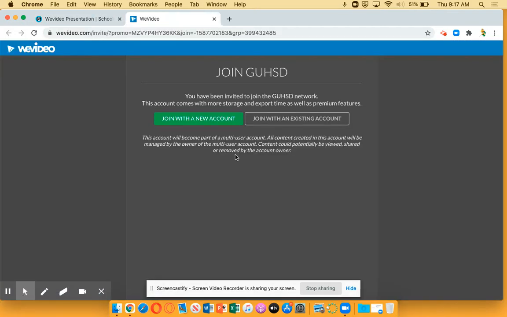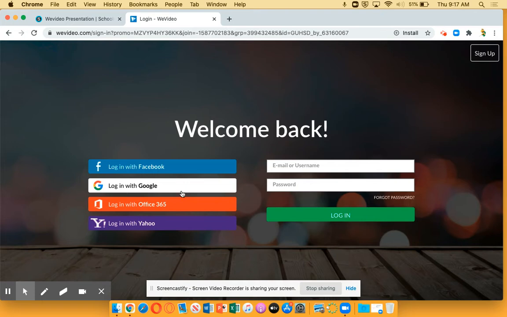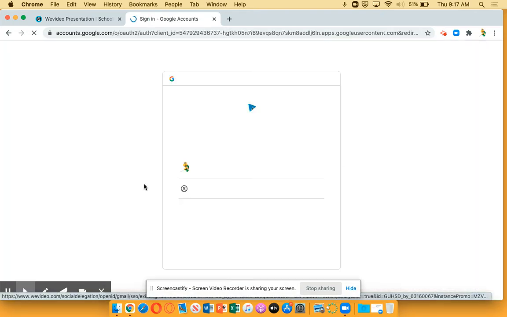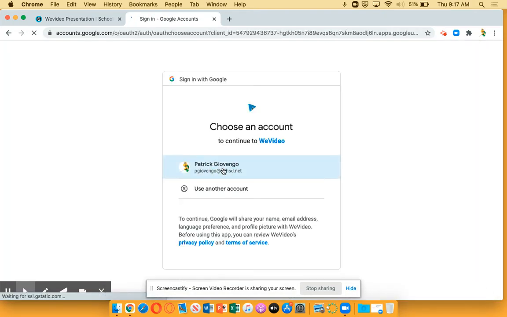When you click on the link, it's going to ask you to join GUHSD. You're going to join with an existing account. All Grossmont students have an account already, so just click on that. It's going to ask you to log in with Google, and that's exactly what I'm going to do here. And we'll wait for this to load.